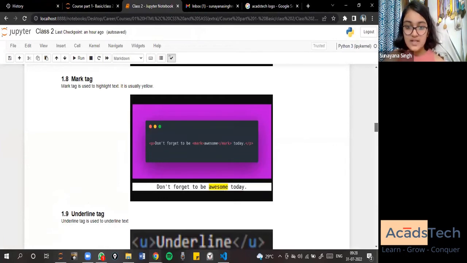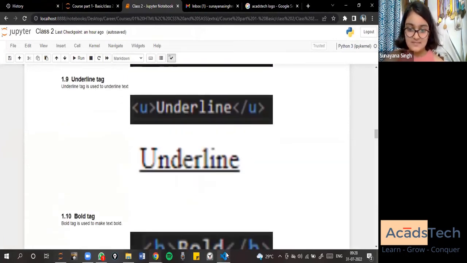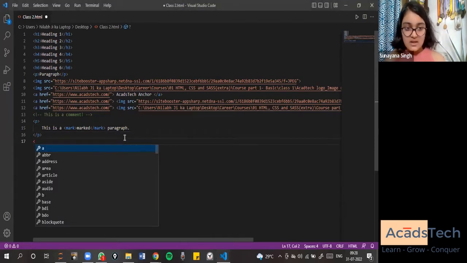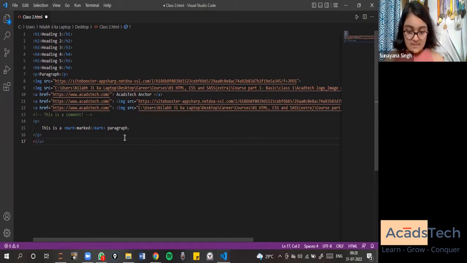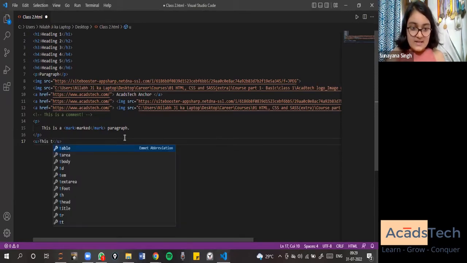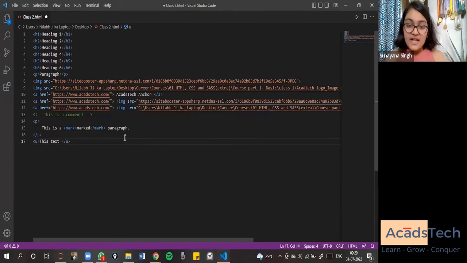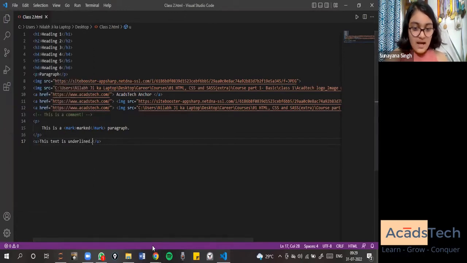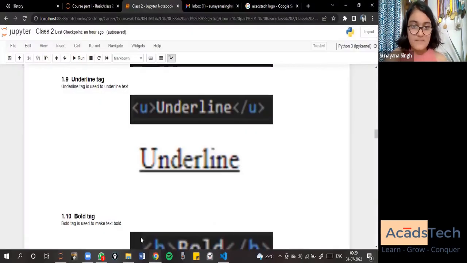Now, we'll be learning how to underline text. To underline, the simple code is U. Anything you write in between these tags will be underlined. This text will also be a paragraph by default. This text is underlined. Now, save this. And also, please do this alongside me.